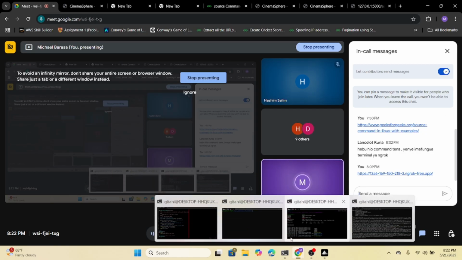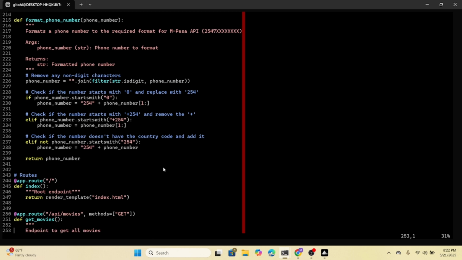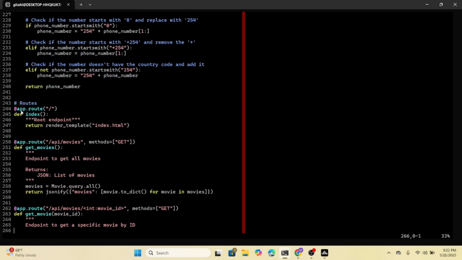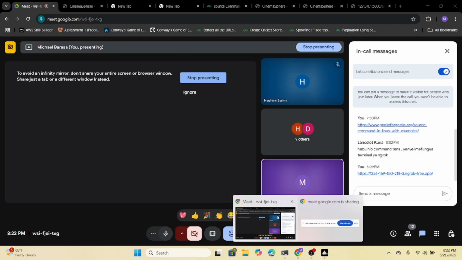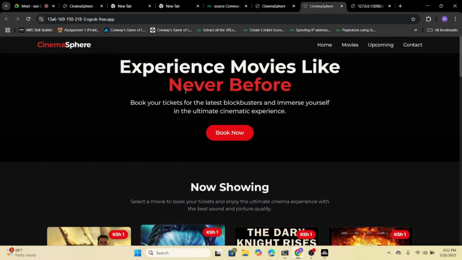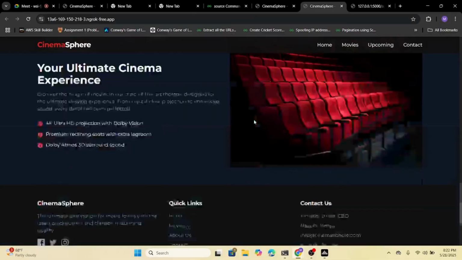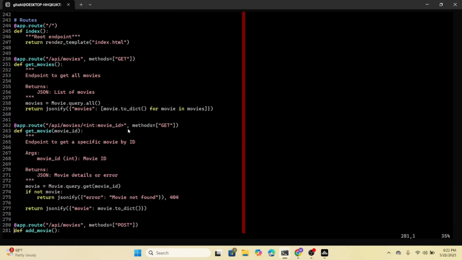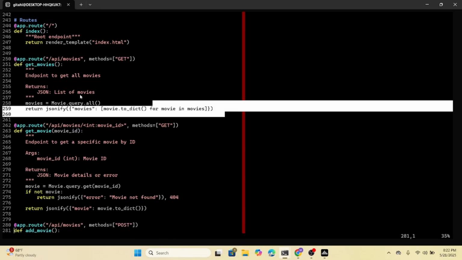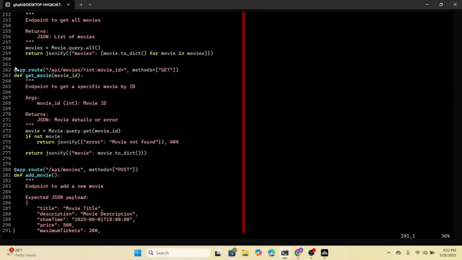Now, the next thing, we have here something called index. This is basically what is serving this page. So this page is being served by that thing. So don't worry about it. And then get movies. Remember when I was getting movies, it brought for us a lot of movies in JSON. So this is it. Then getting a single movie details.